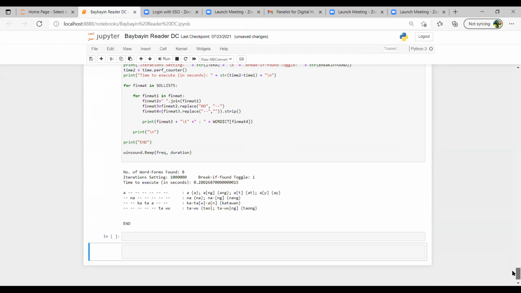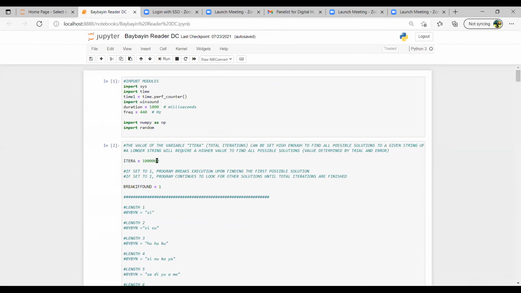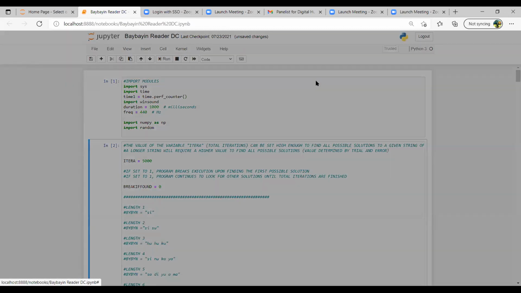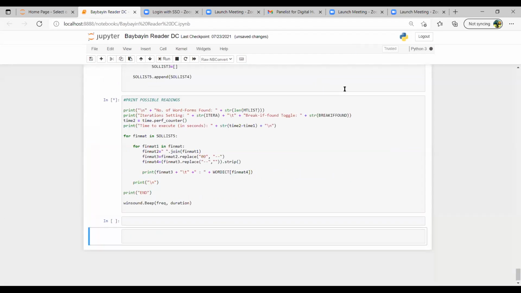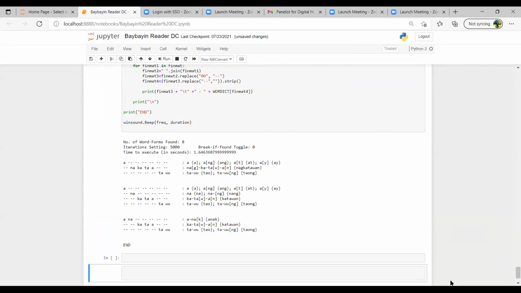So what I will do is change the settings so we will be able to find the correct reading. I will set the iterations to 5,000, a very low number, and then set the break if found to 0, so that it will go through 5,000 tries to find that solution. All right, so here it is. It found three solutions in 1.6 seconds. So which one do you think is the more correct solution?